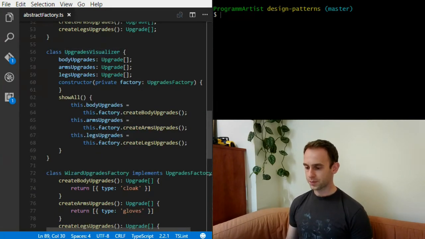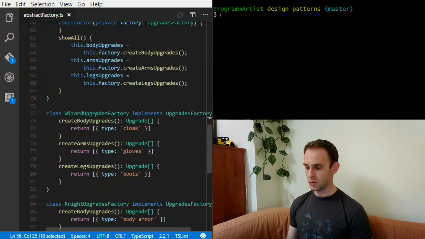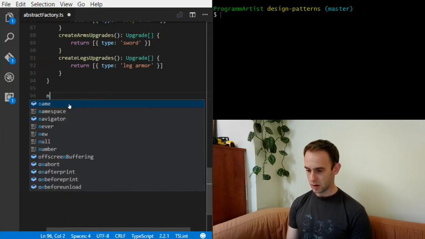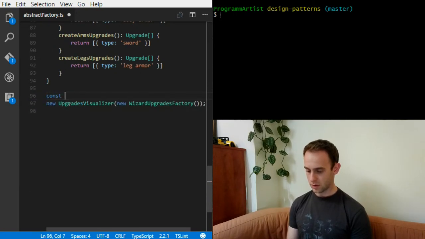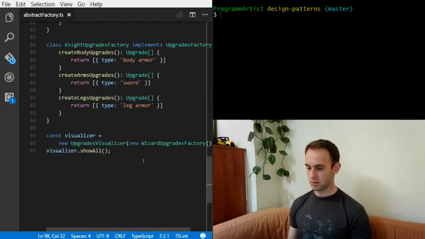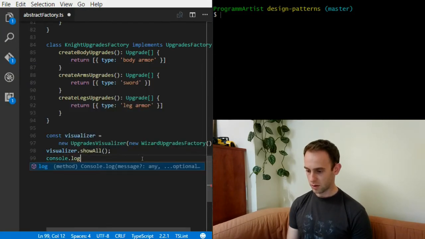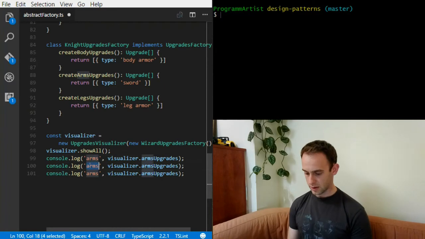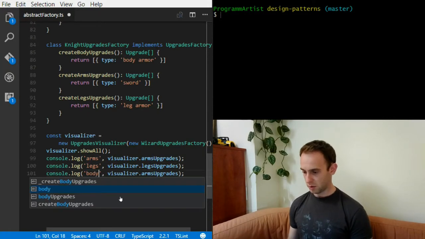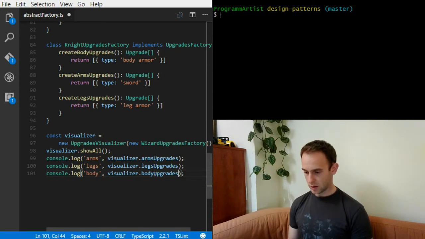In order to use this visualizer, all I need to do is create it with a new factory, for example, the new wizard upgrades factory. Okay, let's use it, const visualizer, and visualizer dot show all. Well, actually, let's just log it, console log, the arms will be visualizer arms upgrades, the legs will be legs upgrades, and the body will be body upgrades. So let's build it.